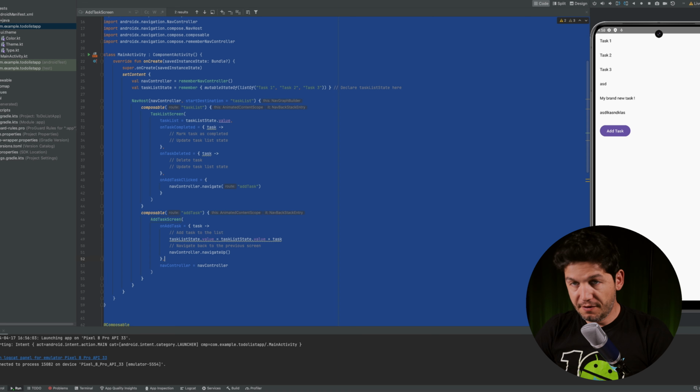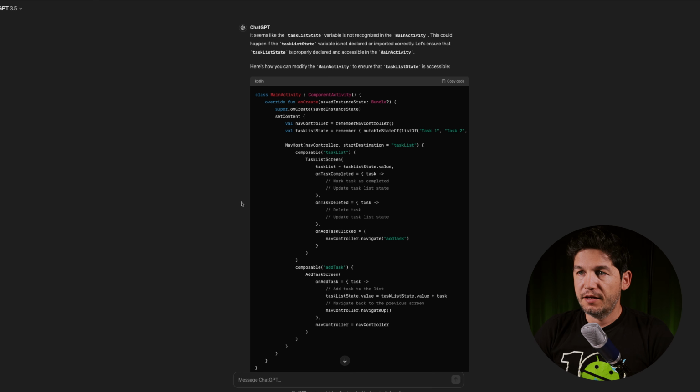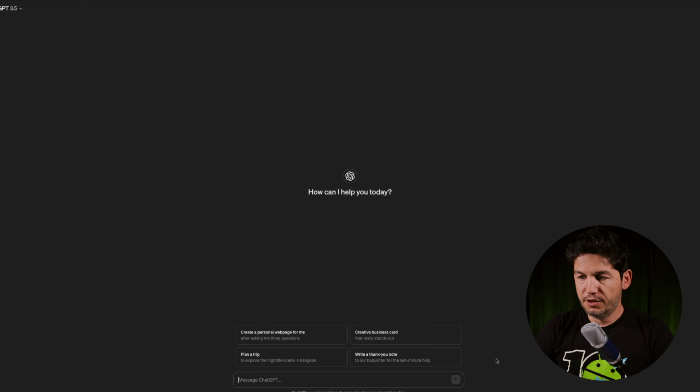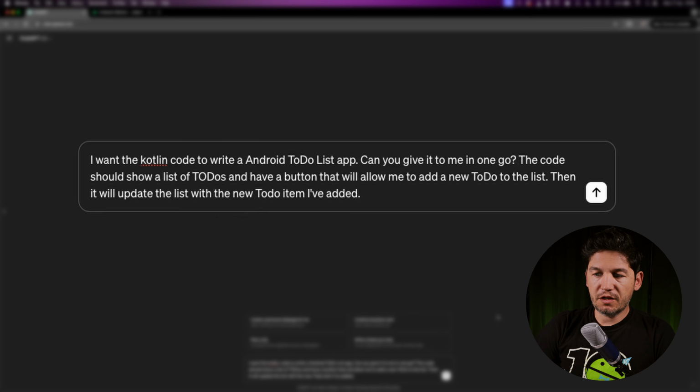So let's delete everything and create a new page and start from scratch, and let's see if it can give us the entire code in one go. I want a Kotlin code to write an Android to-do list app. Can you give it to me in one go? The code should show a list of to-dos and have a button that will allow me to add a new to-do to the list. Then it will update the list with the new to-do item I've added.